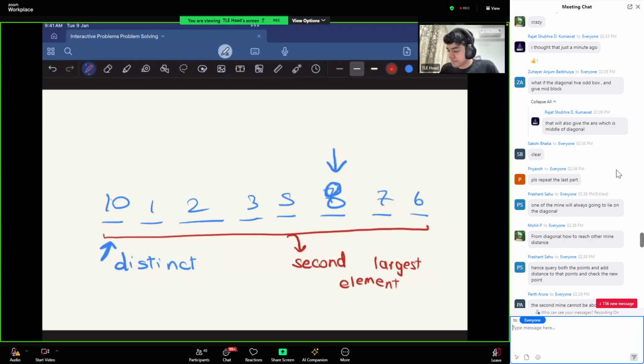Gaurish, I had something in mind. Suppose my first pointer is at 10 and I query the whole array and I get 8. Then my left would be pointing to 10 and right would be at 8. So I know that the second largest element is 8. Now what I'll do is take my right as right minus 1 index. So what would you do? I know the second largest element is 8, so I'll reduce the search space by making the right index r minus 1.